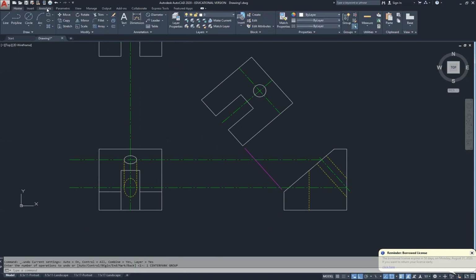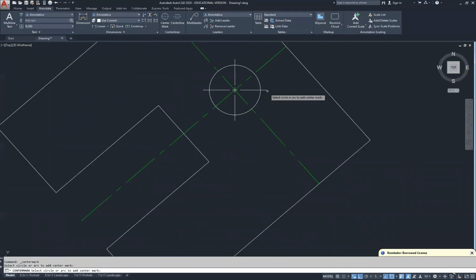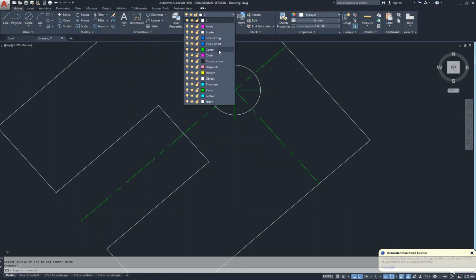So we're going to go to the Annotate tab and use center mark, selecting the circle, and it puts the center mark there. I'm going to right click and end that. I'm going to select the center mark and go to the Home tab and make sure that it's on the correct layer.